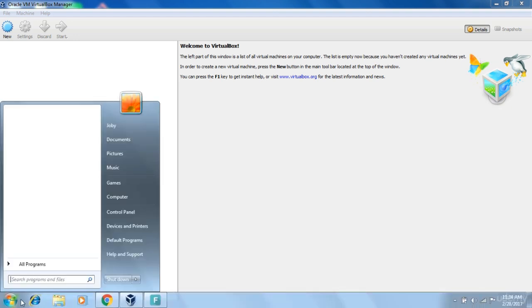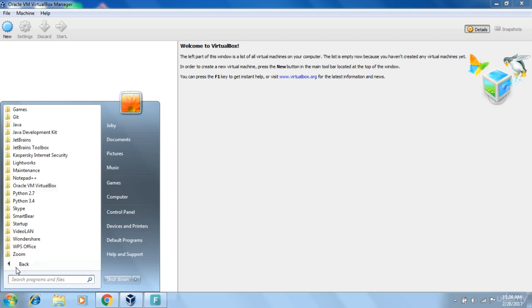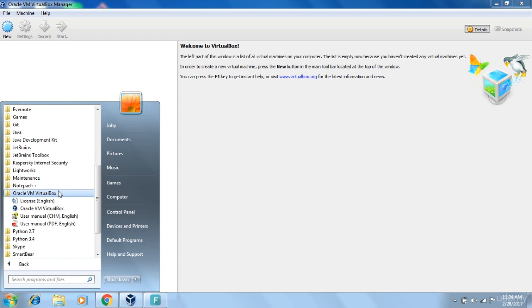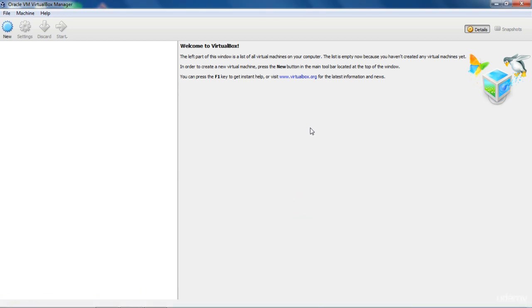Just go to Windows Start. Here I'm using a Windows PC, and then go to All Programs. Here you are, Oracle VM VirtualBox. Just click on the Oracle VM VirtualBox icon and you will get a window like this.